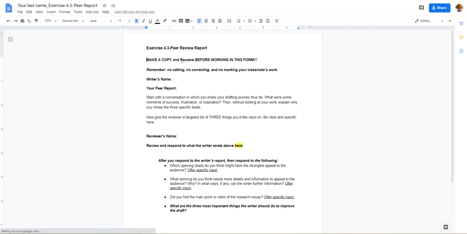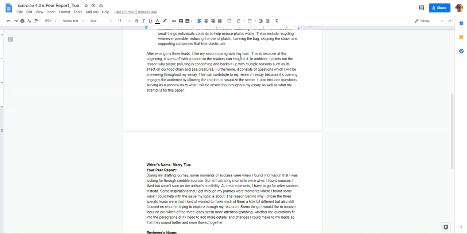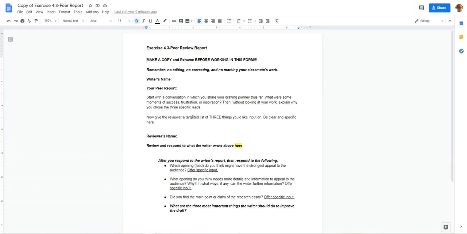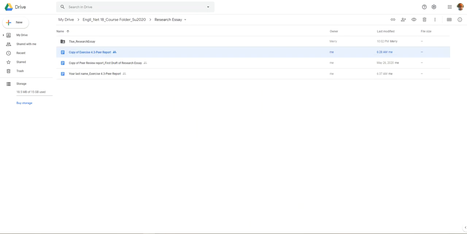So it says make a copy and rename before working. What this does is it creates your form that can be included in your folder in the research essay, and it also will preserve the copy for everyone else to make a copy and use. That way nobody appropriates the peer report form, and everybody gets a chance to work on this report form. All right. So those are the instructions for exercise 4.3. You're going to answer the questions and do the peer report.